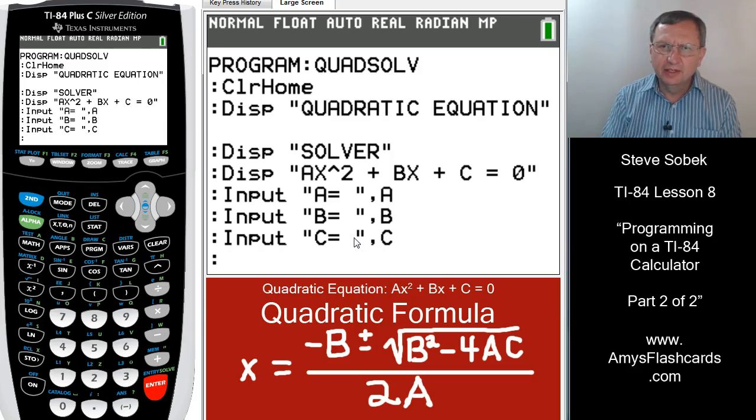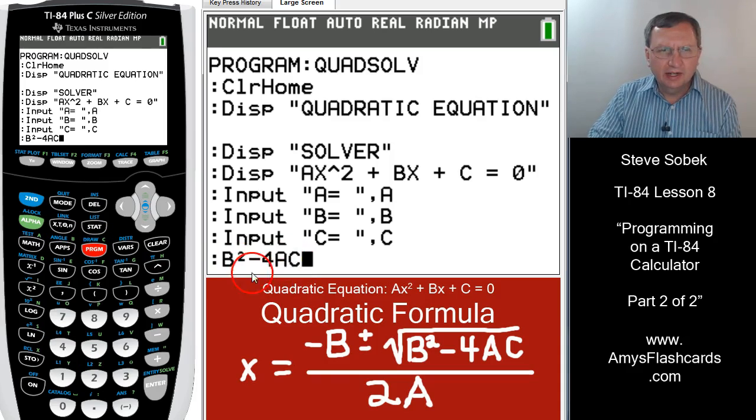And so we need to calculate the discriminant, just the part inside. I'm going to add a graphic down below showing the quadratic formula, so you'll be reminded that inside that square root you'll see b squared minus 4ac. So let's calculate that. I'm going to type in b squared, alpha b squared, minus 4 alpha a alpha c. That expression, when evaluated, will be the value of the discriminant.